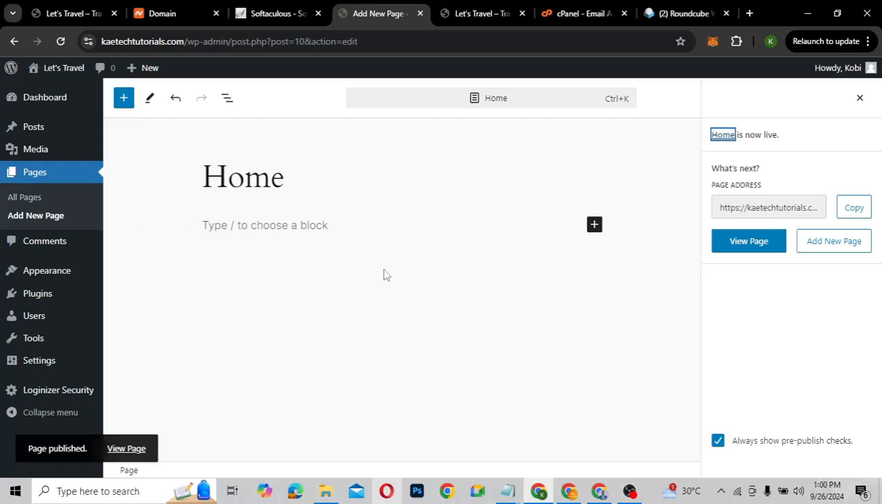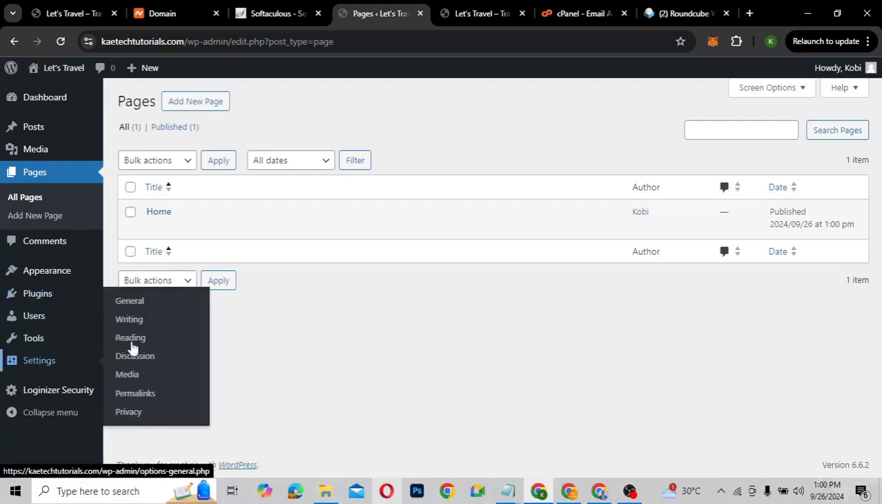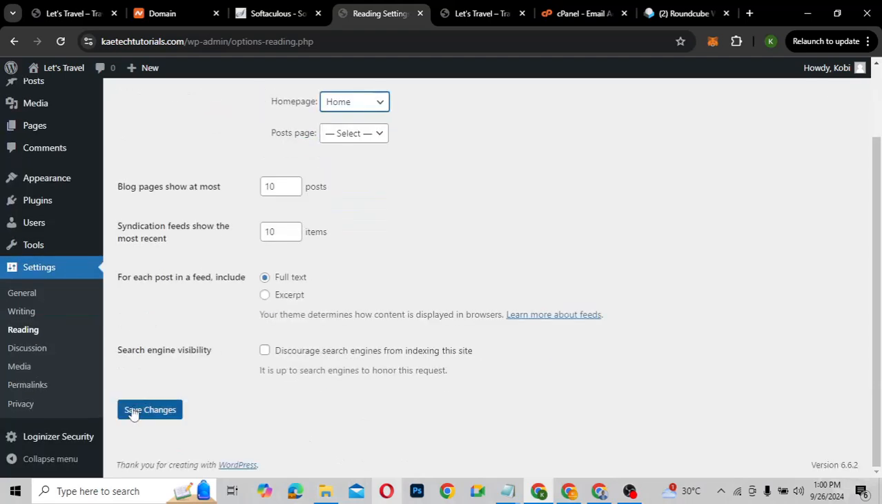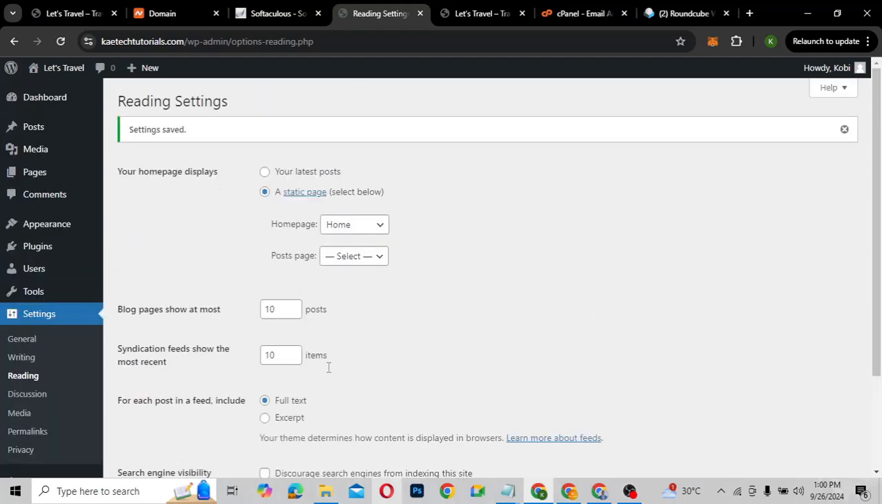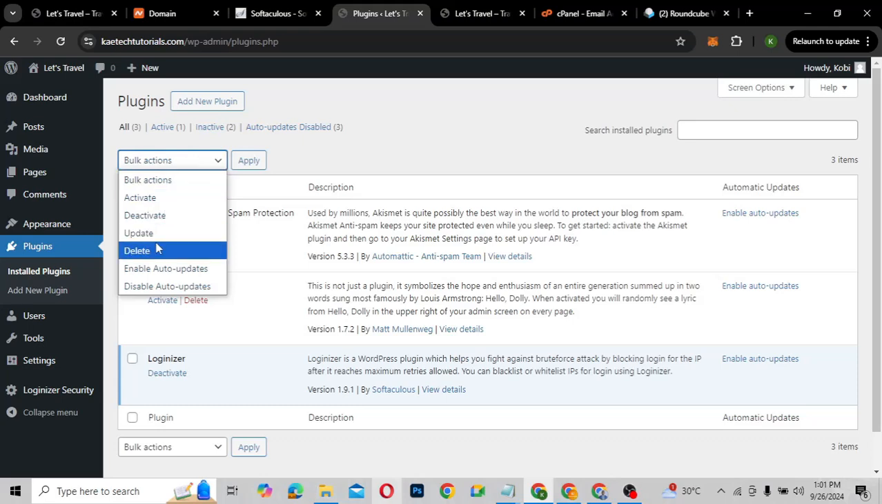All right, so now that we have this done, all we need to do is go to settings again, and under settings click on reading over here. I'm going to set this to a static page, choose home for it, and click on save changes. Now that the changes have been saved, I'm going to go to plugins, click on installed plugins, and see what plugins I have. I don't really need all of these, so I'm going to go ahead and delete them.